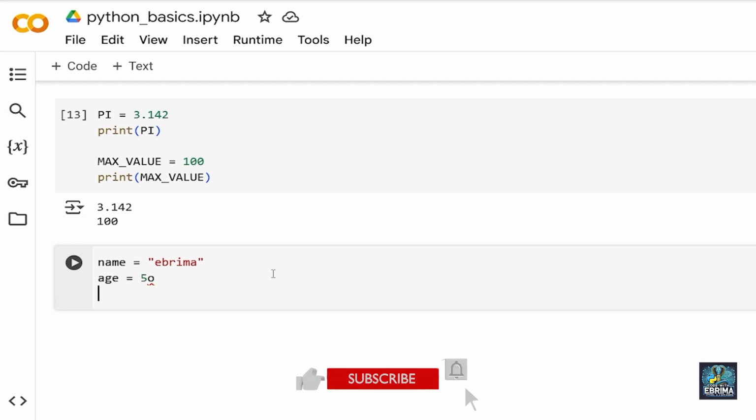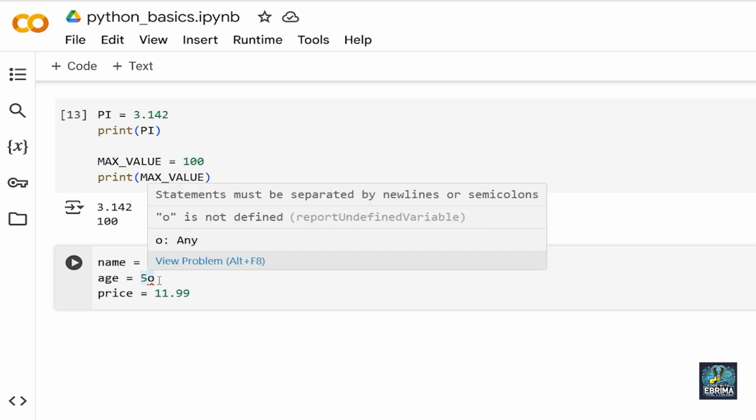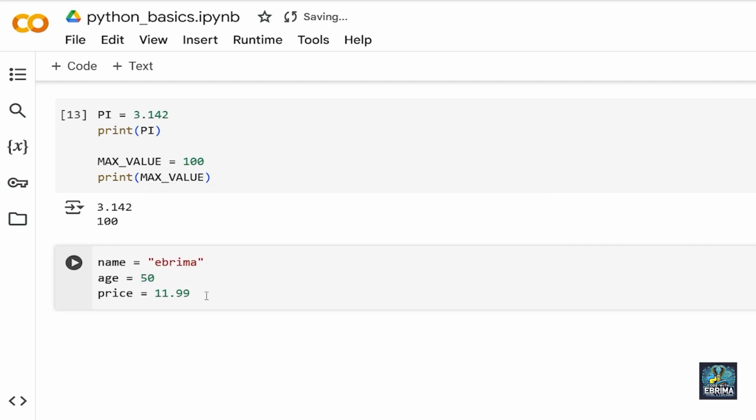Let me go down and input a price here. Let's say price is equal to 11.99. So this was supposed to be 50, so let's fix that. And let me go down. And now I'm going to say is_active. For instance, I'm going to say this is equal to True. Okay, so now we can see. Now I'm going to load this.